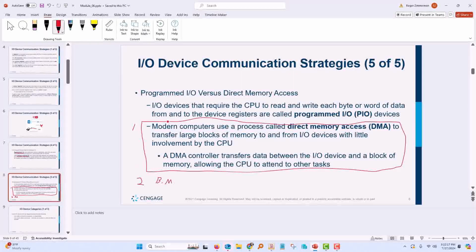Now, if we're not bypassing the CPU, then we're doing something called programmed I/O, or PIO. That's where we actually do require the CPU and go through the CPU rather than bypassing it. So this winds up this section on I/O communication. I hope I clarified the meaning of this a little bit and helped a little bit. It can be a little bit confusing.